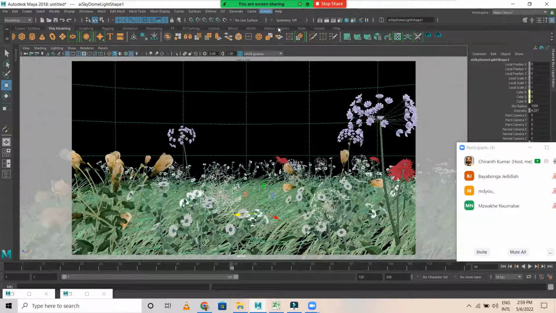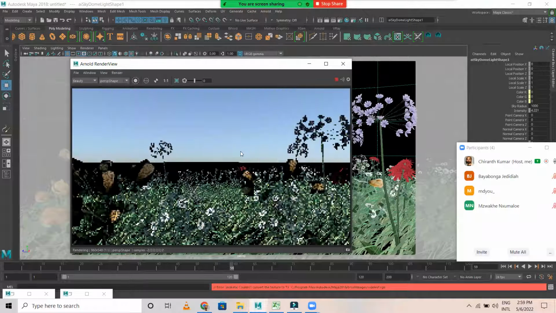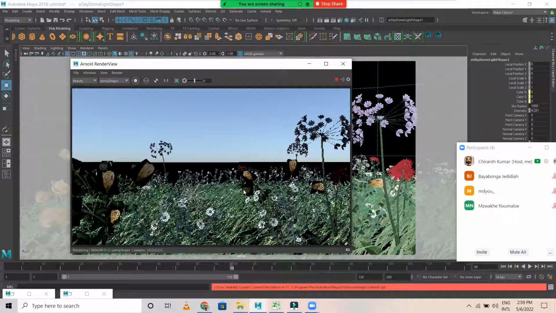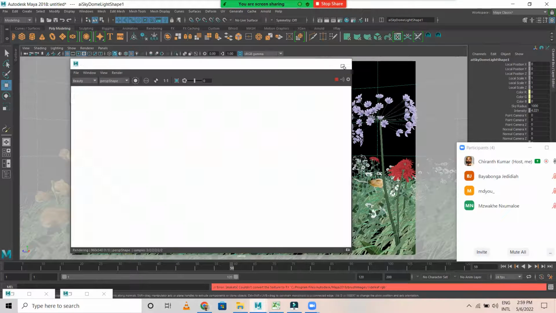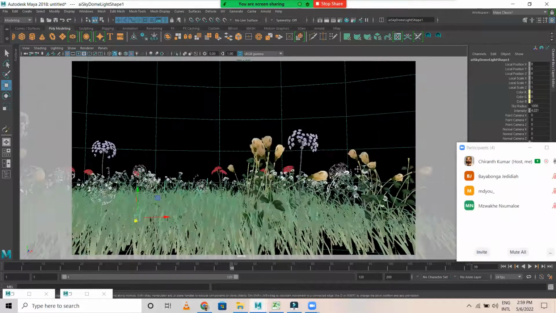I'll go for Arnold render view. I'll get an Arnold render view here and render, run IPR. So what happens? It's rendering now. See? It takes some time, but I'll get a better output. So you can try all this. You can refer to the lighting videos which you have done. So this is another example which you can try.